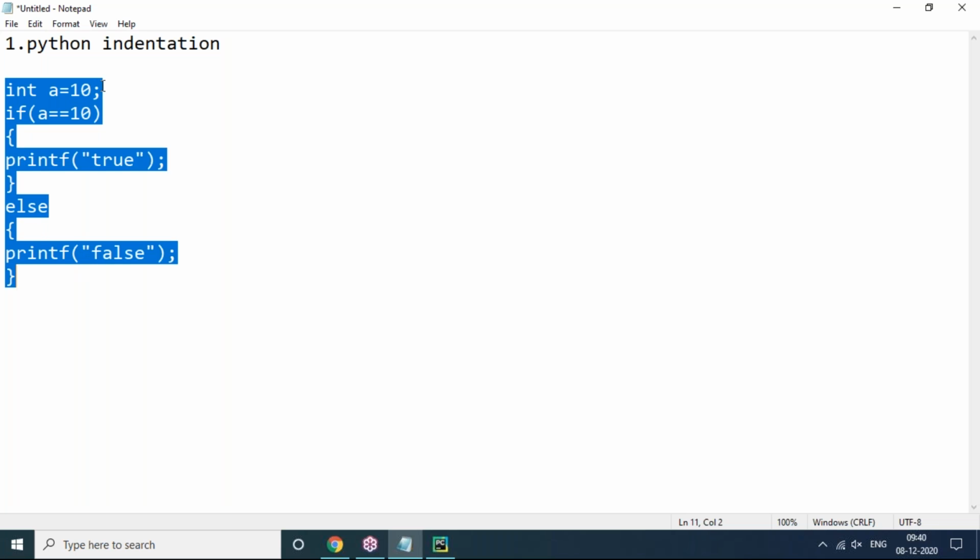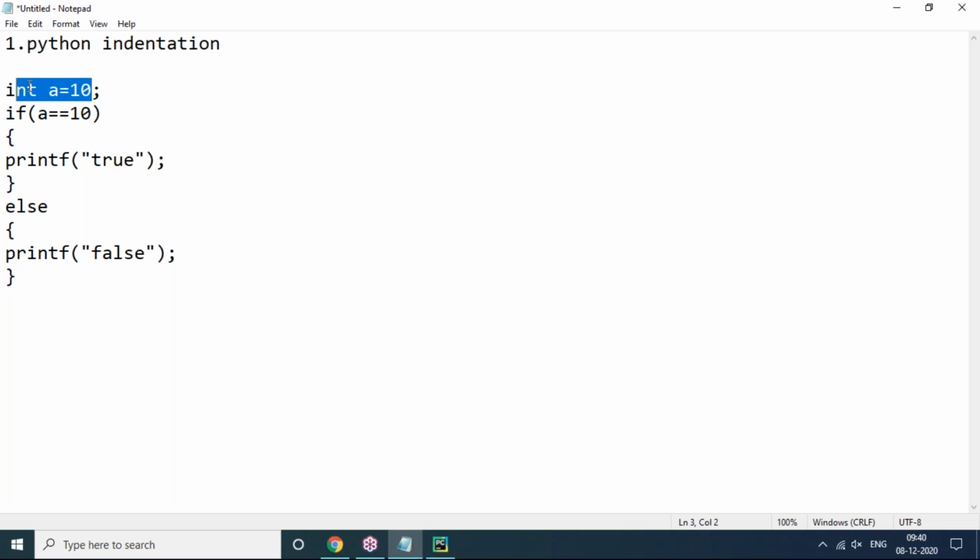I have just declared a value to the variable a. I'm checking the condition: if a equals 10, meaning 10 equals 10, it's right. If it is right, then true. If it is not right, then false. This is how it works in other languages.